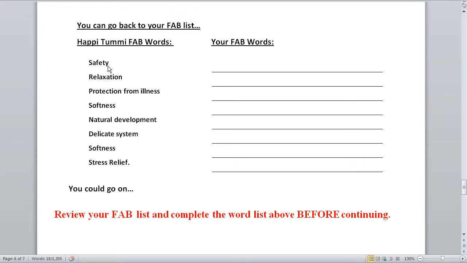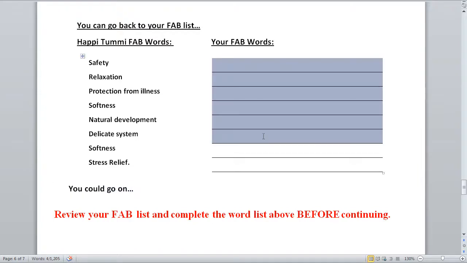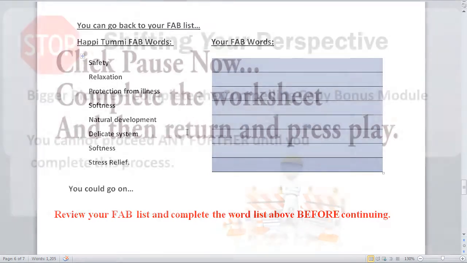What you want to do is go through and make a group of words that define your FAB list. Go from the features, advantages, and benefits, pull out words, and make a list of them here in your workbook where I've provided the space. You could create more than that, but it's not at all necessary. All you need to do is gather a few right here, so go ahead and do that now. Pause the program, review your FAB list, and once you get done, come back, push play, and I'll be waiting for you.